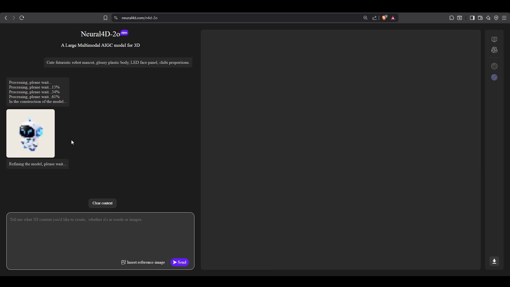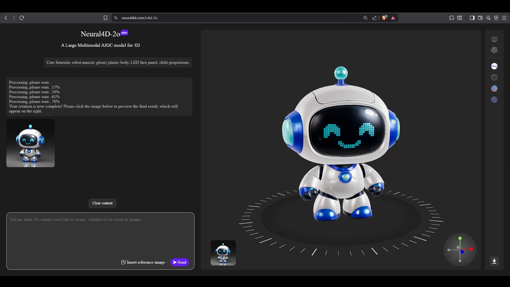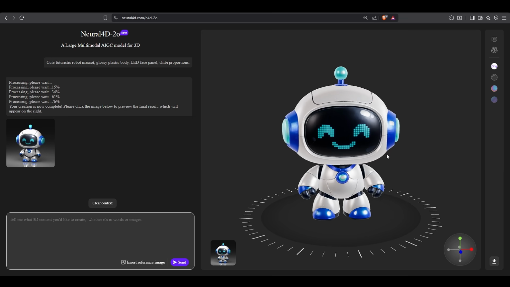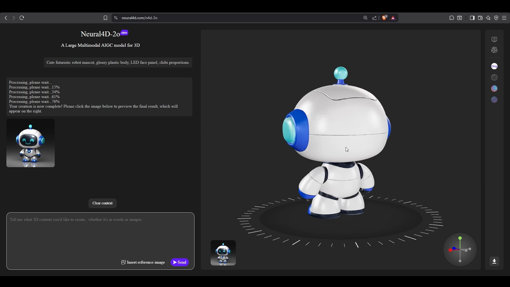As you can already see here, we have a little preview of the final result. It's still refining the model. The key highlights of the Neural4D platform are the 1 million token precision, clean textures without baked shadows or noise, high poly generation in under 90 seconds, advanced topology reconstruction. It's just great. And here we have the finished result, and as you can see, it's just amazing high quality 3D.